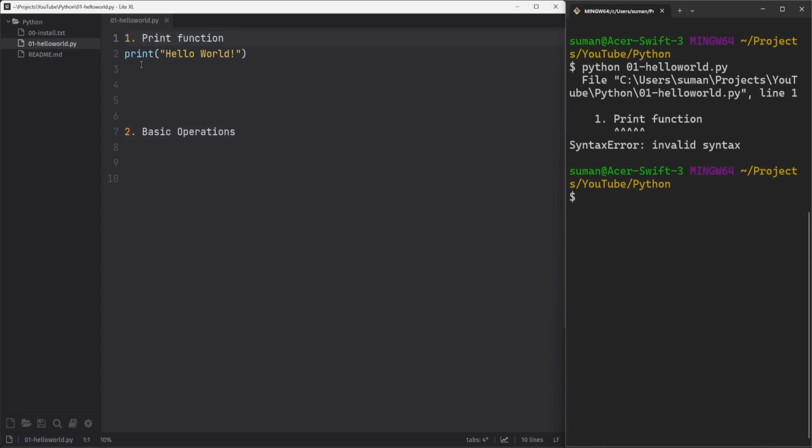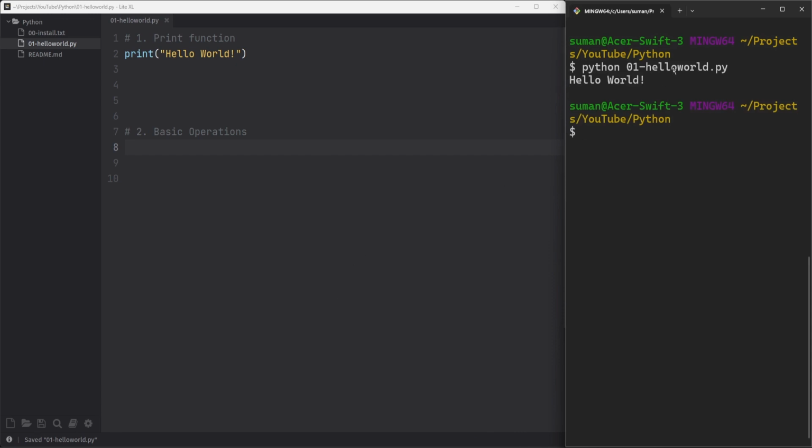Commenting out is just writing something of your own that you don't want Python to execute. You give a pound symbol or the hash symbol, and it tells the Python interpreter not to look at this line, this is just for my understanding, just leave it alone. Now if you save this file and run this once again, you should see we get the same string that we wrote here, hello world. So this is how you print a statement in Python.